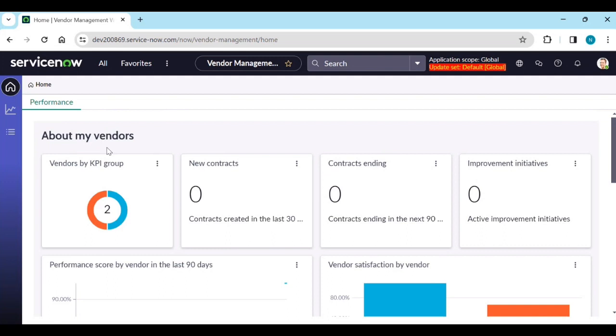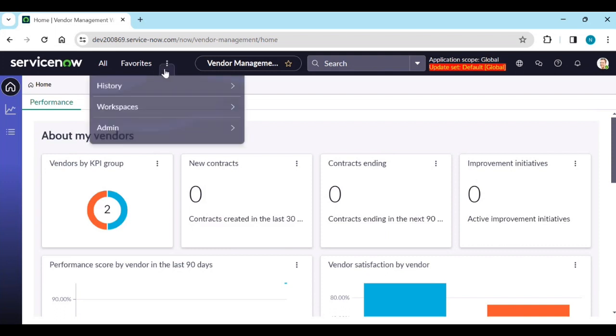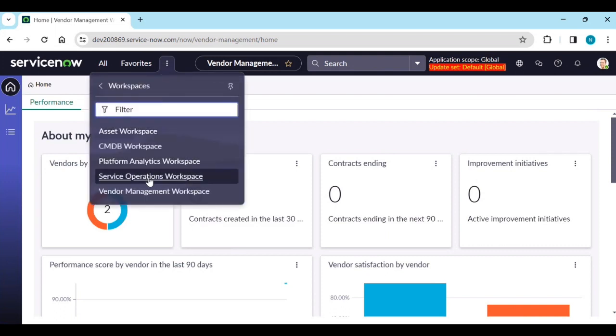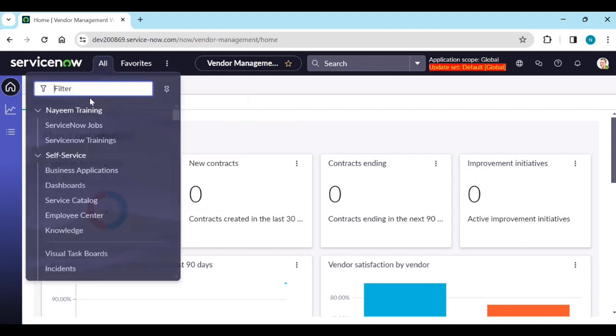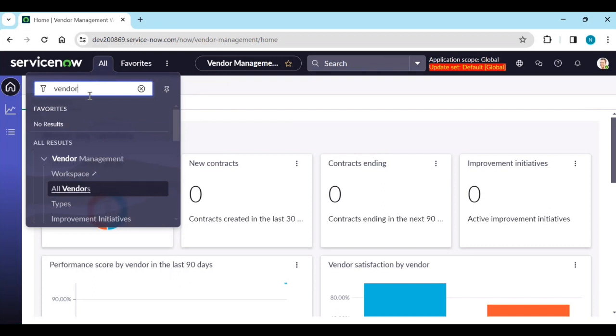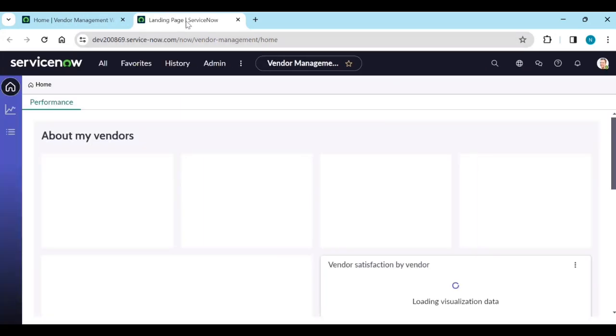I will show what the workspace is, what data will be shown in the vendor management workspace, and what type of lists. So let's cover those things. You need to go to the workspace and click on vendor management workspace. Otherwise, you can type vendor in the navigation panel and click on vendor workspace. It will open in a new tab.